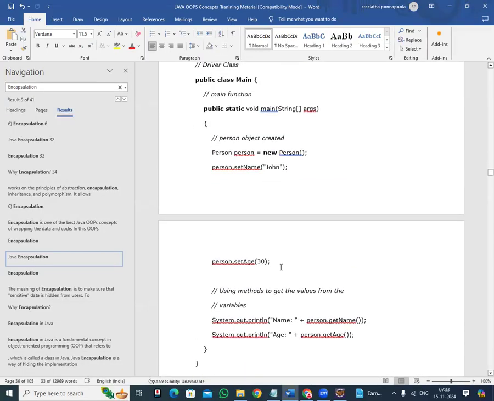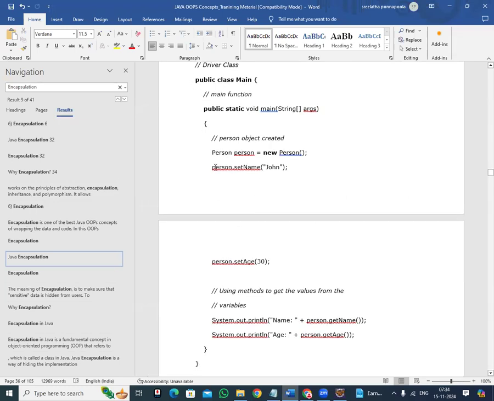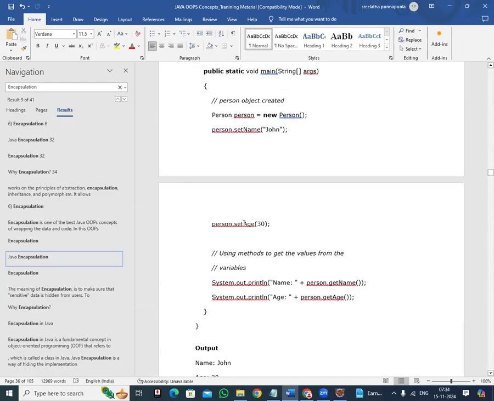Same way, see here, high level I'll tell. Inside the main method, after creating an object for the person class, I'm initializing with the set name, the value. And if you see here, age is an integer, right? I'm initializing with the numeric value. Name is a string variable. That's why I'm initializing with the string value. So based on the data type, we need to initialize the values for the private variables here.